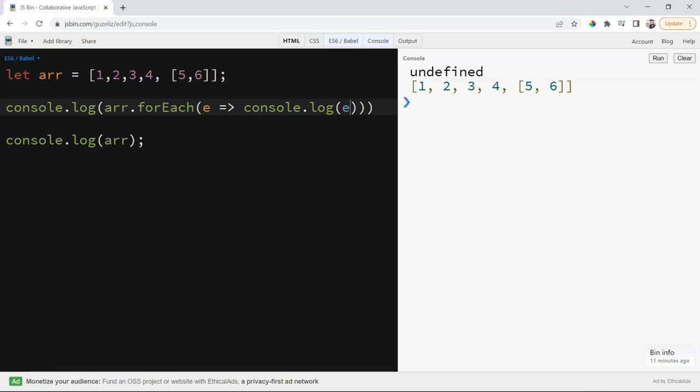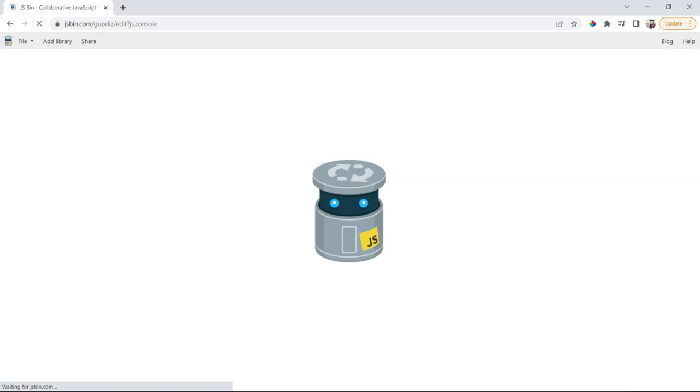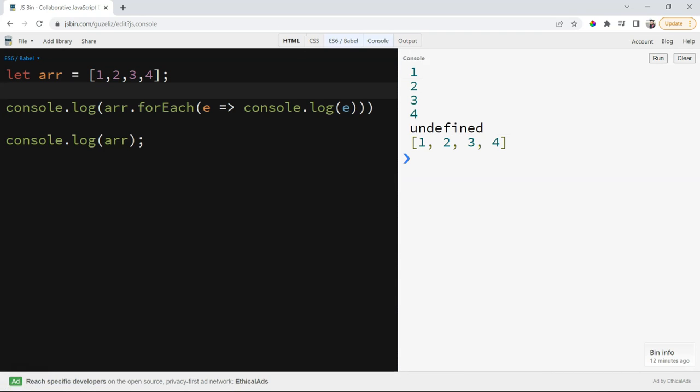Okay, for the sake of simplicity, let me simplify the array so that we can quickly understand. Yeah, so let me close this. Yeah, so here it is. You see 1 2 3 4 got printed because of this console log, and then undefined because forEach returns undefined.